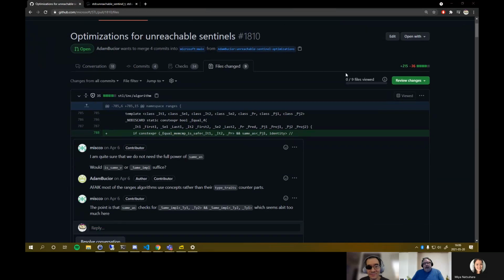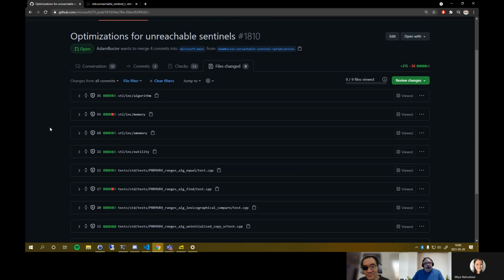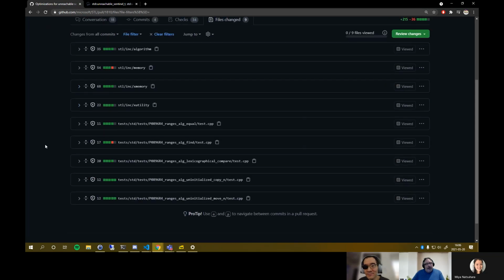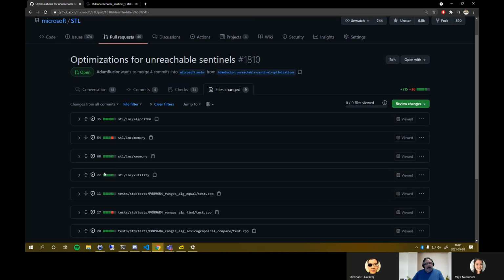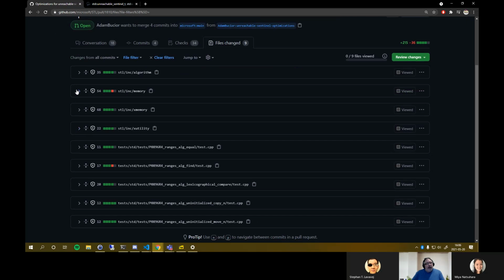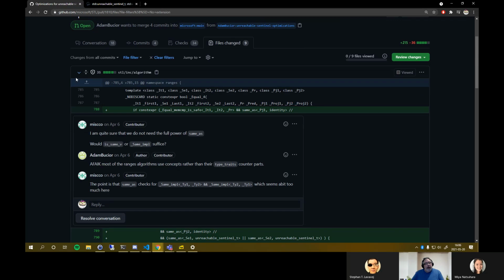All right, I'm going to move you guys off onto another screen, and I'm going to share my screen to the 1810 optimizations for unreachable sentinels, and we're going to go ahead and jump right in. I'm going to get an overview first by collapsing everything, which I greatly like to do. We're going to touch 4 headers and 5 test files. It looks like fairly extensive changes in all of these files, so let's pick one and dive in.